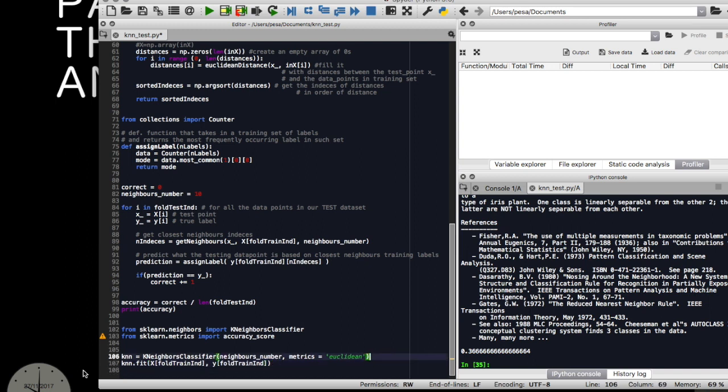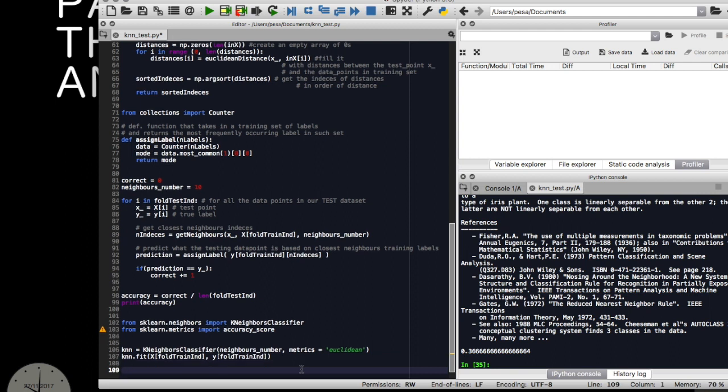This basically means create a KNN classifier, train it with the training data set and the corresponding labels, and then what I want to do is predict. So the prediction for this should be KNN dot predict, and I want to predict on all of these. Okay, so y full test.